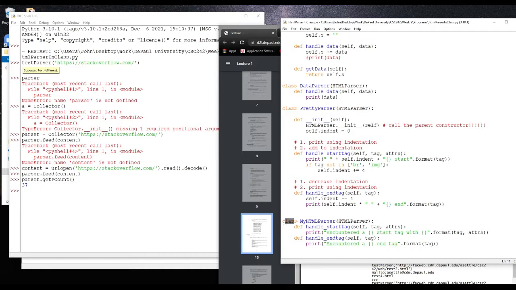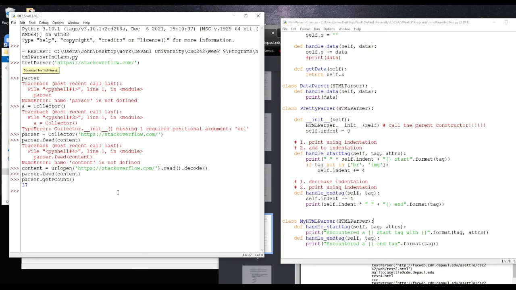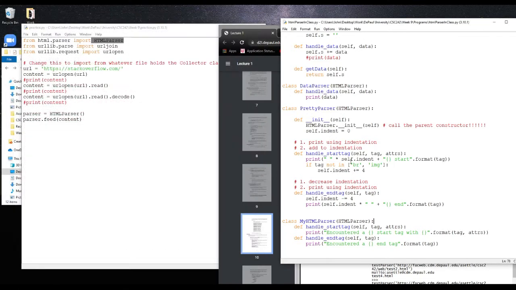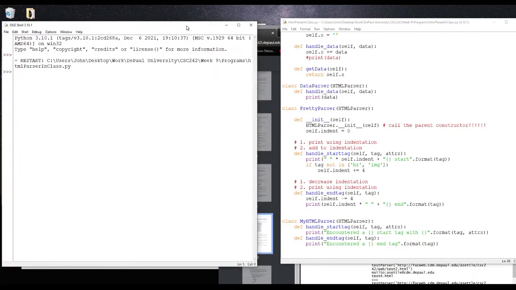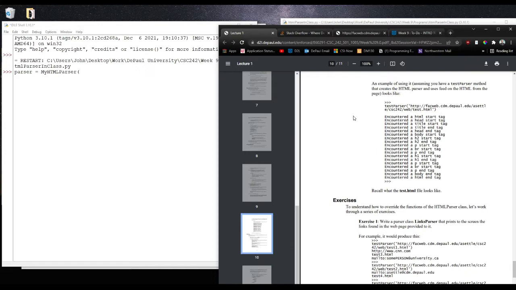We'll see that this my HTML parser doesn't have an init here. So let's try to work with this HTML parser really quick. Let's relaunch our code here. And what I want to do is I'm going to say parser is equal to my HTML parser. But again, what do we need to do? Because this init doesn't have much of anything going on inside of it, we might be able to just make it right away.